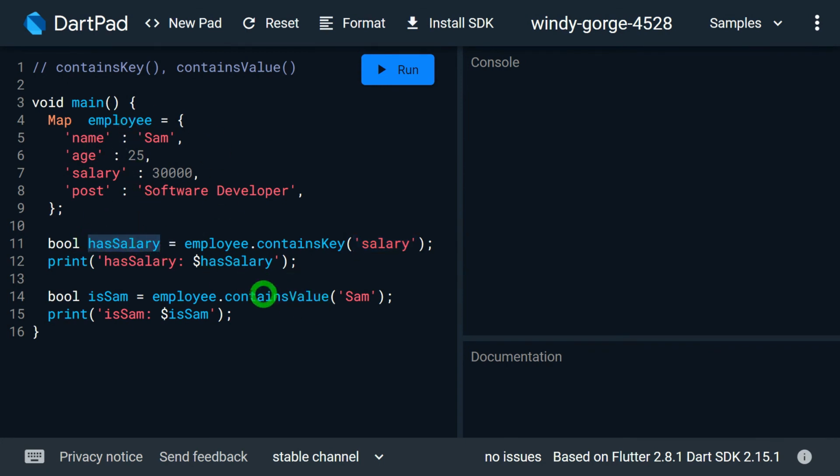And in the same way, inside this map object, that is inside this employee object, I want to ensure that there must be a value called Sam present. So it doesn't matter for what key the Sam is available. I just want to ensure that the value Sam should be present. So it might be present for the key called name, or it might be for any key. So for this, I use employee.containsValue and I have specified the Sam. So as I have a key called salary, hasSalary gives me true, and as I have the Sam value in the map, the hasSam gives me true.